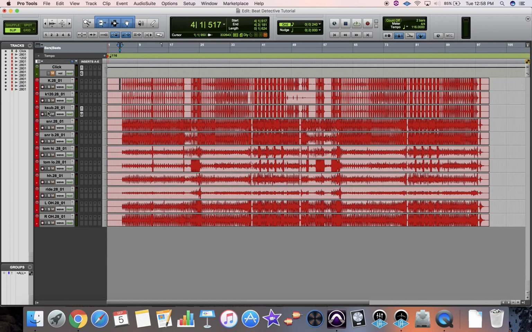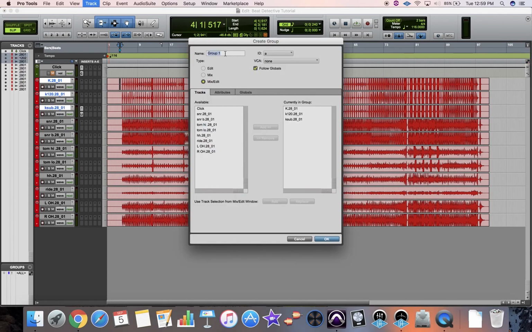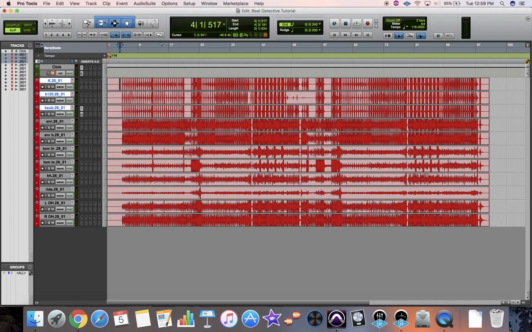And now what we're going to do is group together some of these tracks, so that when we start editing, like I showed you before with the transients, we keep them together and we keep all the microphones phase related correctly. So we're going to group together the kicks. I'm just going to highlight the kicks, hit Command G. We got these kicks over here. I'm going to create the kicks group just like that.